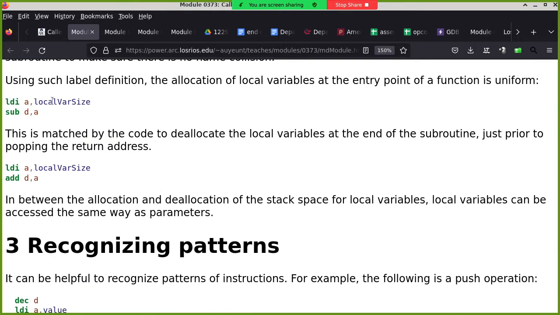This is how we allocate for the local variables. We basically just load the value of the number of bytes that we need to reserve, subtract that much from the stack pointer, and now we're done. Is that okay? Because when the stack is growing, the stack pointer goes lower. At the end of the subroutine, we have to remember to do exactly the opposite, because otherwise the return address would not be at the right place. So we have to remember to add local var size back to the stack pointer, so the stack pointer will go back to point to the return address before we actually return to the caller.